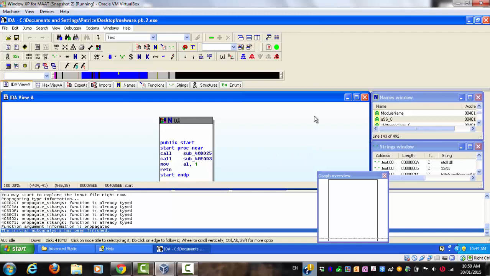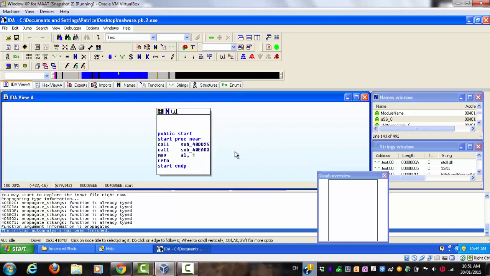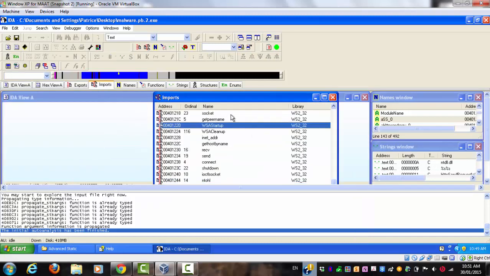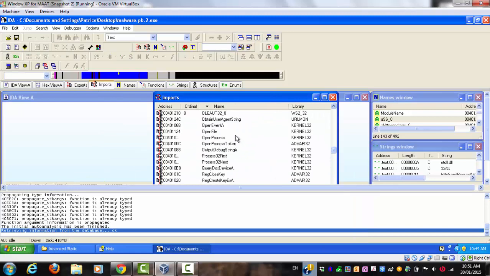So first, we will be looking at the start of the program, the start of the malware. It will call two subroutines, which are 40dd25 and 40ead3. So first, we will be looking at some network-based indicators, which are in the imports. And the first network-based indicator will be InternetReadFile.